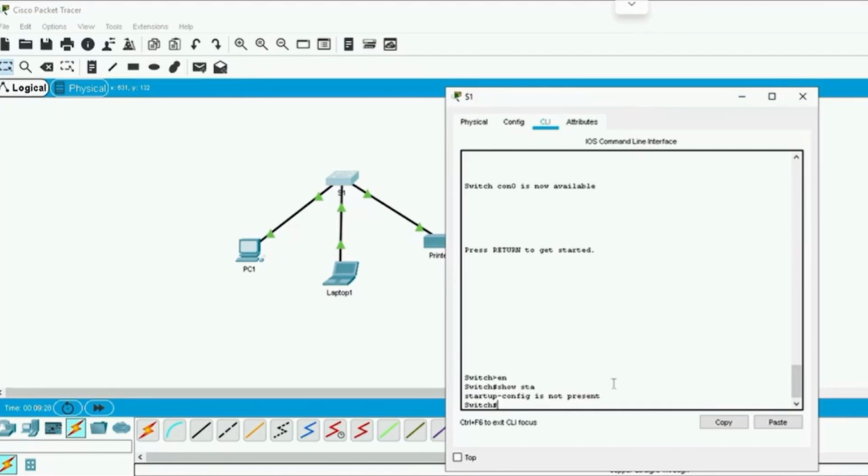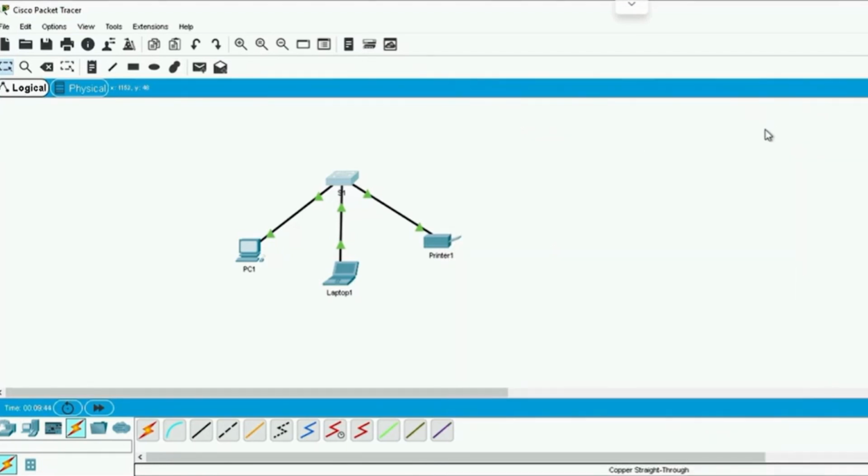When you see this message, startup-config is not present, what it really means is that the switch doesn't have a configuration file in the NVRAM. Basically, this happens because the settings were never saved or someone erased them, and the switch is basically saying, hey, I don't have any instructions on how to start up. Since the NVRAM stores the startup configuration, if there is something that was never saved there, the switch boots up with the default settings and goes into the setup mode, asking you to configure it again from scratch.